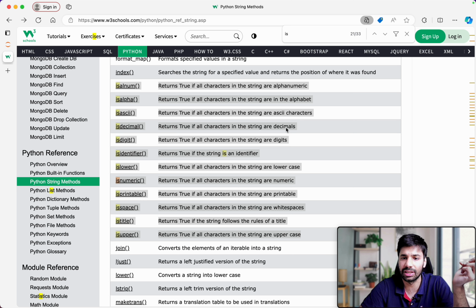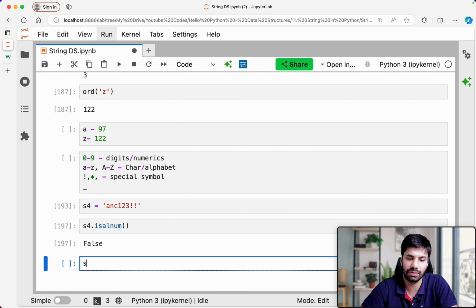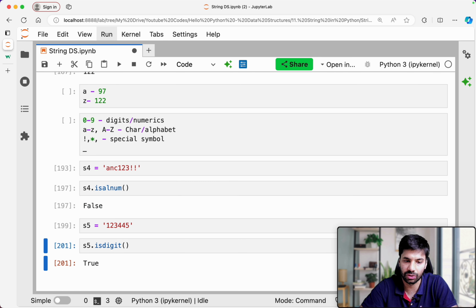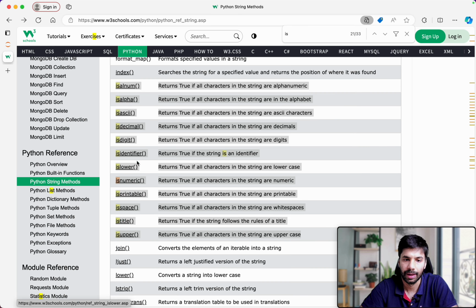If all the characters in the string are decimal, then isdigit returns true. Okay, so for example, now we can test this as well. S5 is equal to, let's say, 1, 2, 3, 4, 5, something like this. See, S5.isdigit is going to return true. The second I add A here, it's going to return false. So I hope you get the idea now.